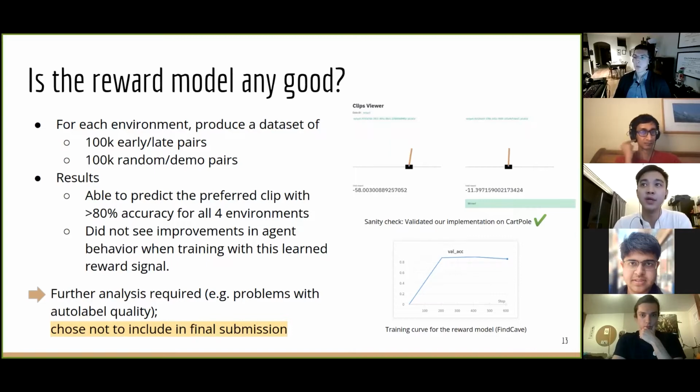And then we also ended up training an agent which was able to solve the cart pole environment based on this learned reward signal. So with that confidence, we were feeling good about going into the MineRL environments, and that's where we used the auto labels first to produce that data set. So you'll see that we generated 100,000 early versus late pairs of preferences and 100,000 random action versus human demonstration pairs. And these pairs, the full 200,000, were produced for each environment, and we used these to train our reward model. So how did the results go?